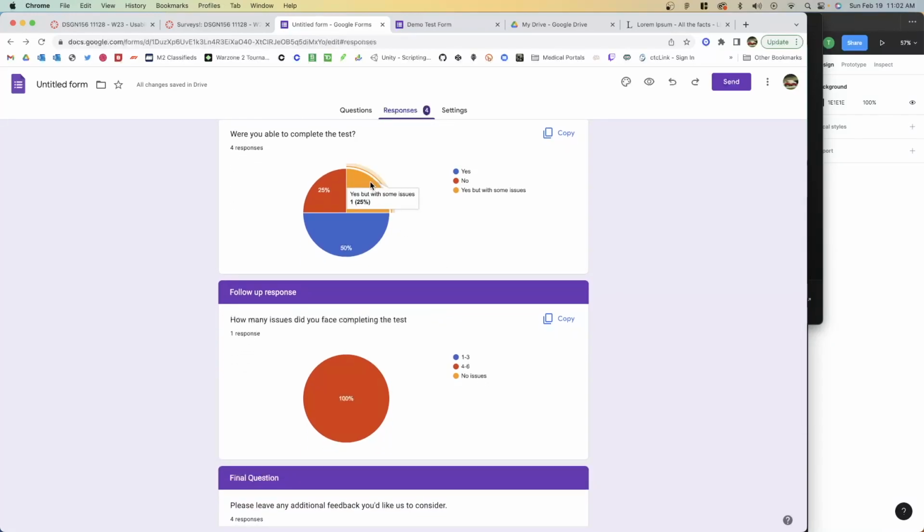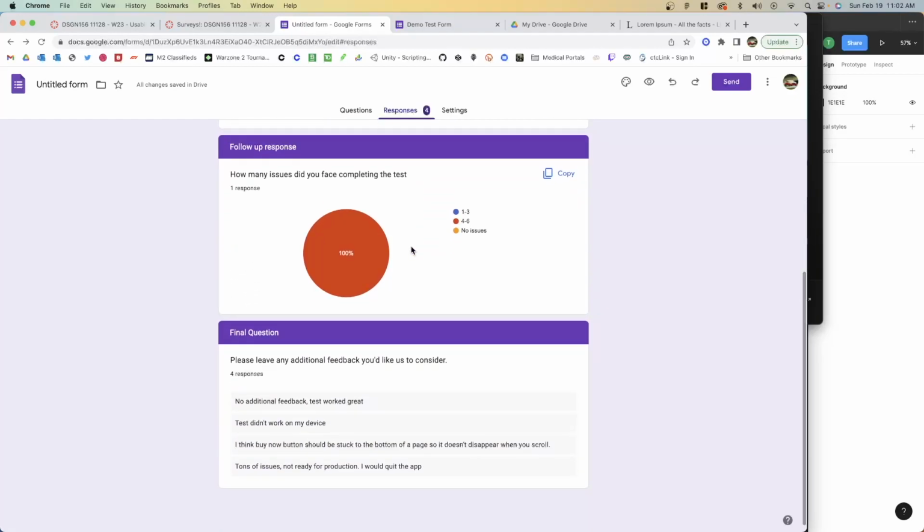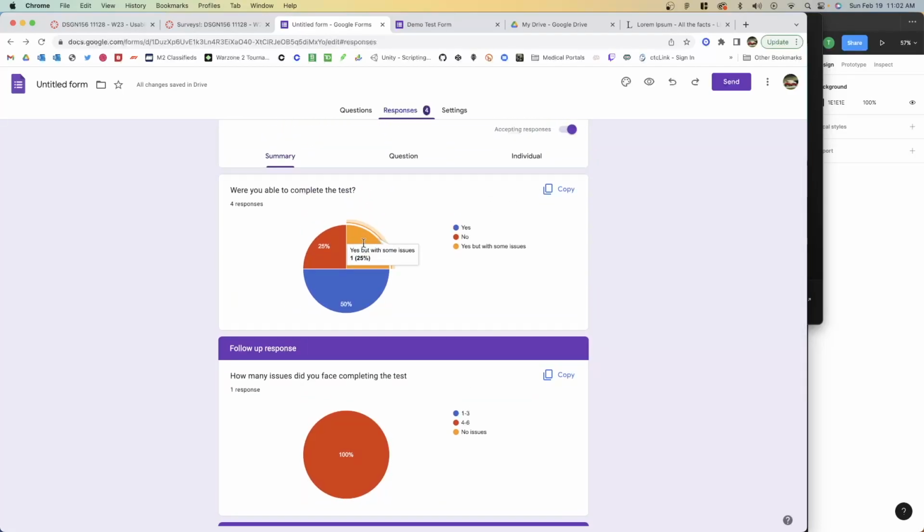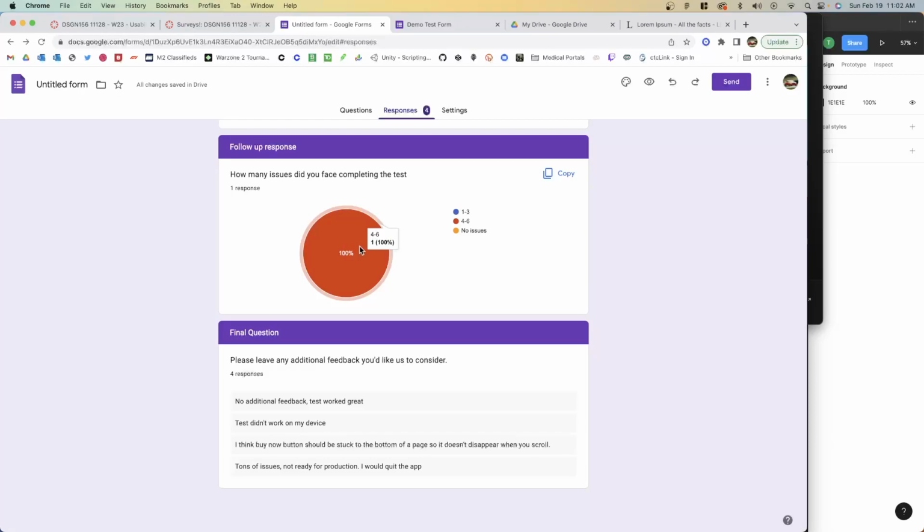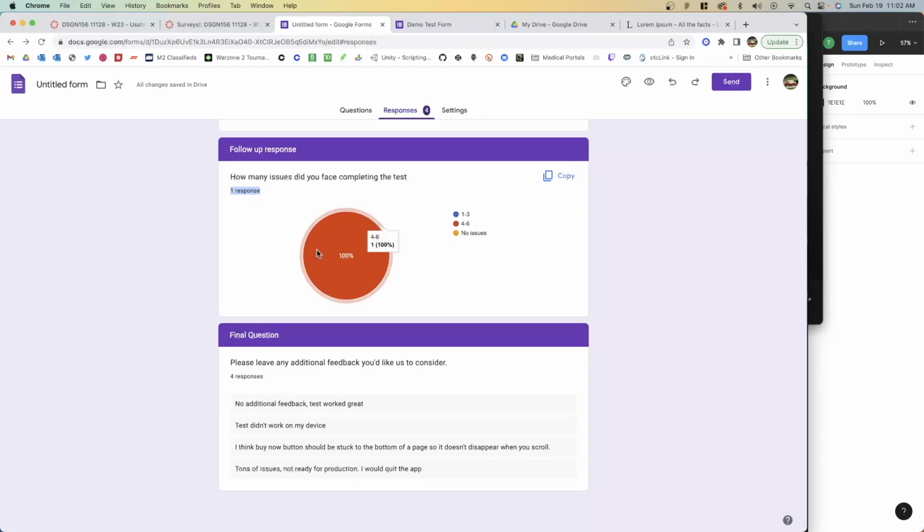So we can go ahead and highlight that, all right? And we'll come down here. How many issues did you face completing the test? All right, anybody who answered this also answered this. We know that, right? And 100% of the people had 4 to 6 issues. Now, we can quantify that by the fact that there's one response, right? So if this was like 5 people all had 4 to 6 issues, then obviously there's a very specific part of our app that's giving everybody the exact same issue, right? Or that's the conclusion that I would draw from that, okay?